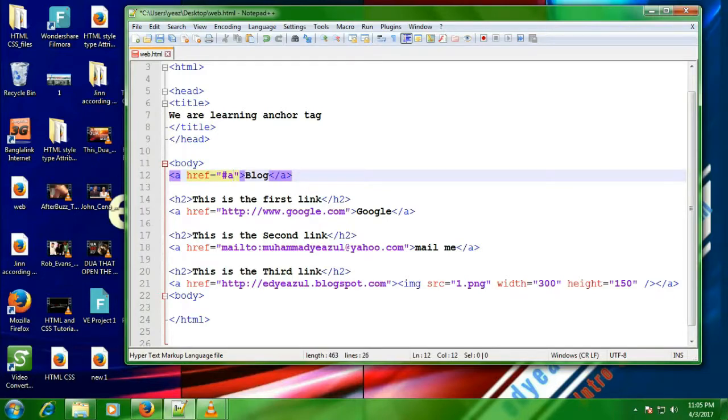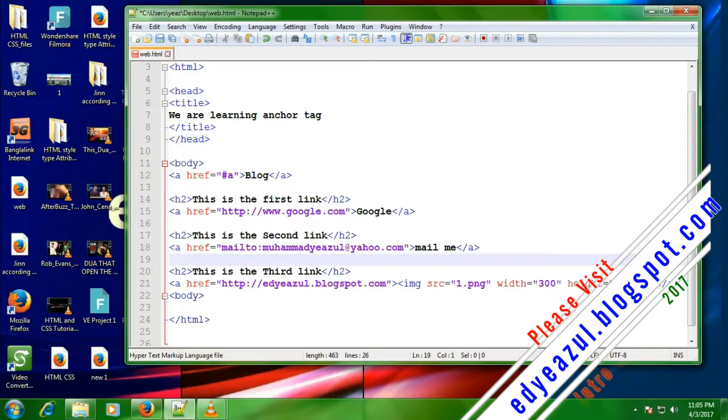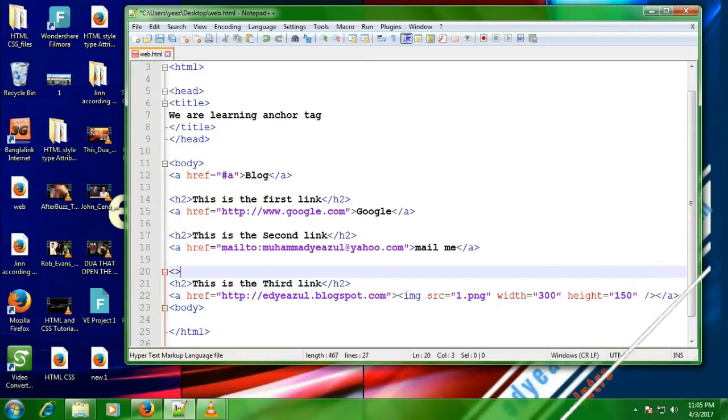Now blog is a keyword over there, but in the double quotation you have to give a hash sign and a name, which could be an alphabetic name like a, b, c, d, or it could be a real name like blog.